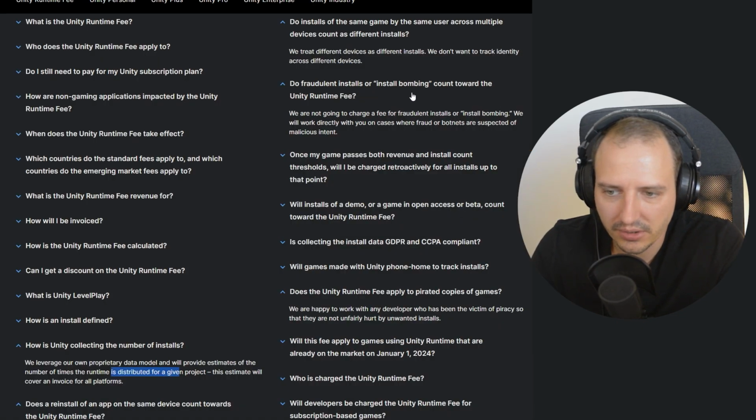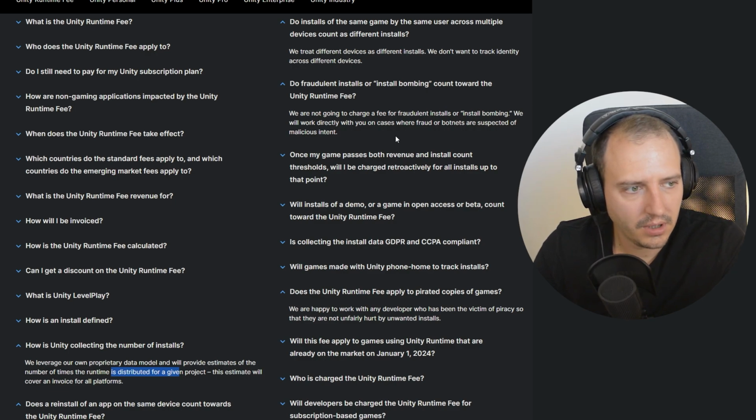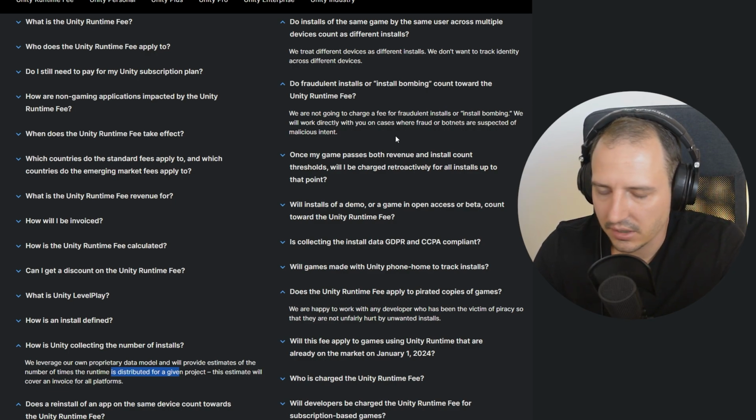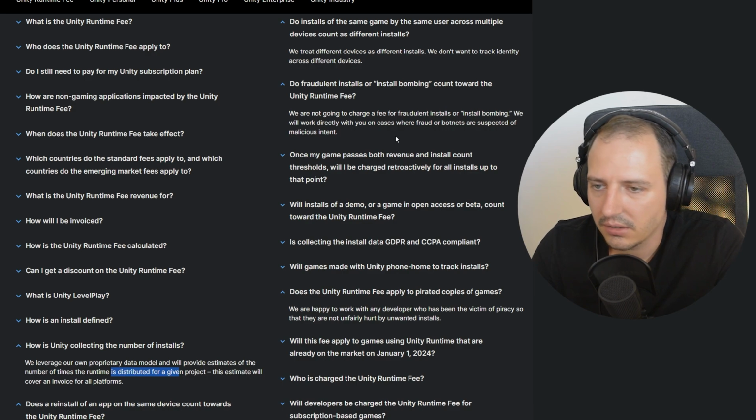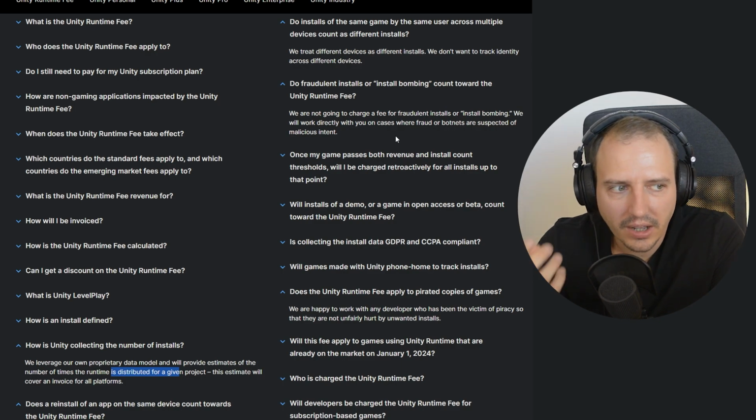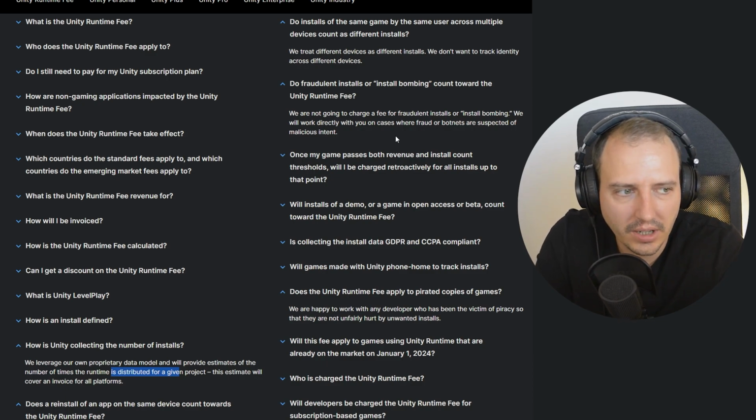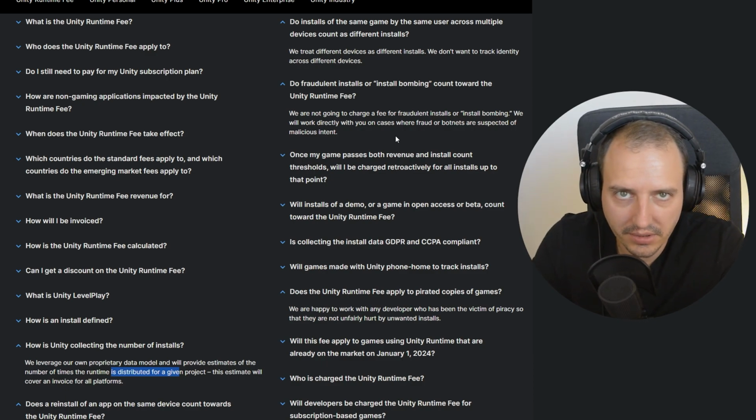Next part, do fraudulent install bombing count towards the Unity runtime fee? We are not going to change the fee for fraudulent installs or install bombing. We work directly with you on cases where fraud botnets are suspected of malicious intent. So not only do I have to pay more, but I will also have to deal with crazy invoices and prove to you that my game wasn't installed. How would I know how many times my game was installed? Anyone can pirate it. Do I have to know how many times it was pirated and prove it to you? No, I won't. I'm sorry.